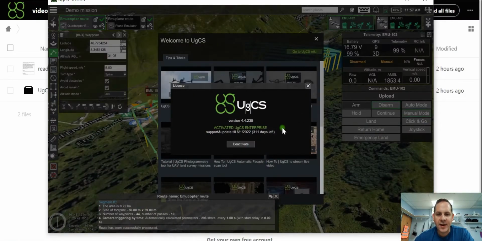And we're going to hit activate. Alright, so now we are activated. You can see with the indicator here, it tells you how much time you have left on your subscription and the actual version you're working with. Don't worry if there's an updated version by the time you're reviewing this tutorial, because the premise is going to be pretty much similar across all of the UgCS updates. It might be a little tweak here or there.